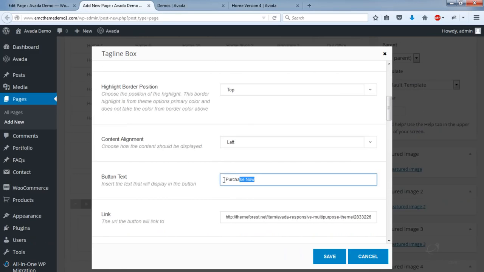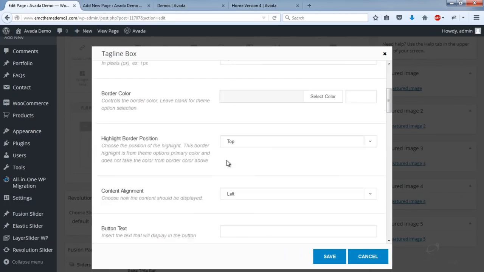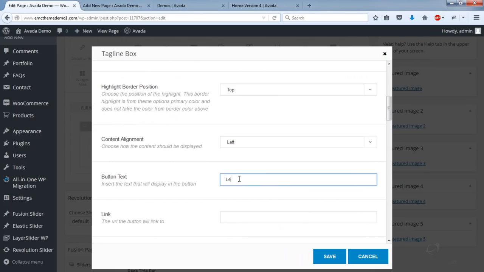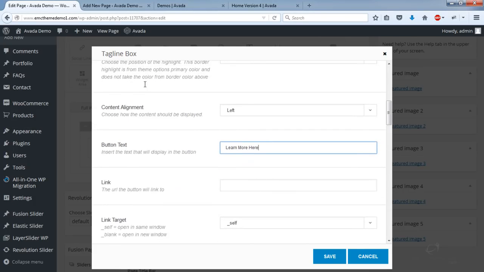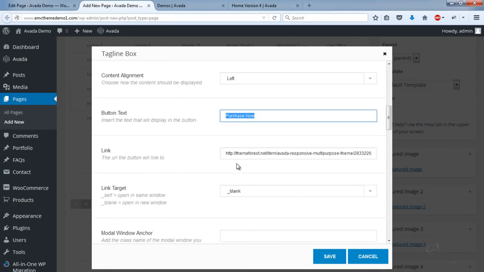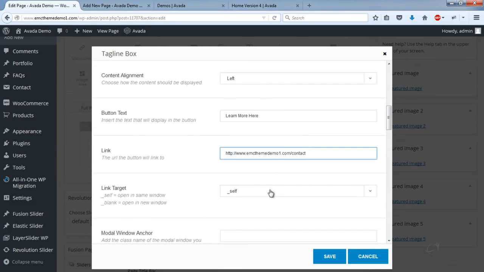Left, you can change the button text. So say learn more. You can change the URL the link will point to. Let's just take an example. We haven't set this up, but let's say contact. Okay, I want to open this in a new page, so that's blank. If you want it to open in the same page or same browser window, use this self attribute over here.